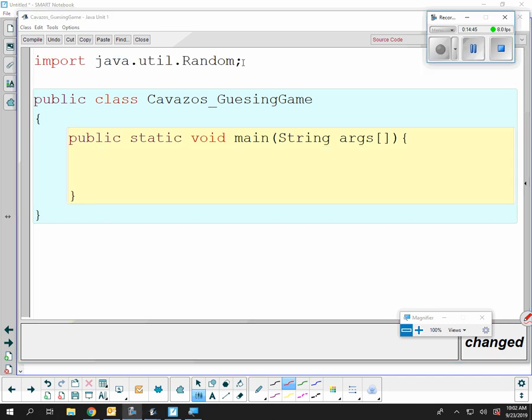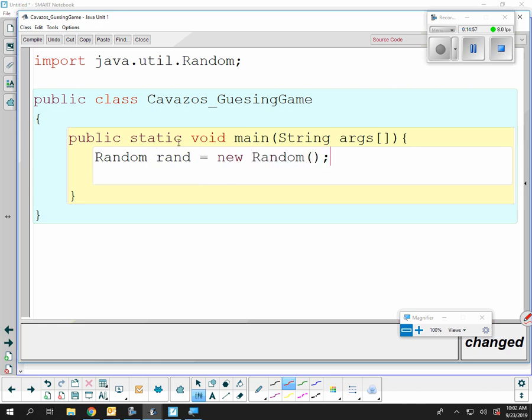So we imported our random number generator. Now we're going to use it. So we can say Random rand equals new Random. What I'm doing is creating a random number generator named rand, and I'm initializing it. I'm just assigning it the initial values that it would need.